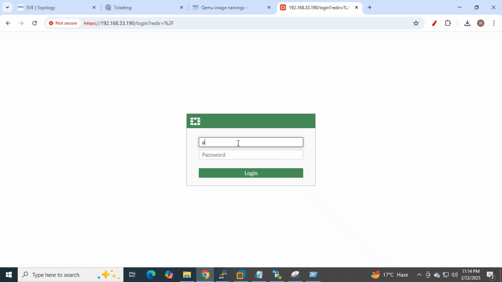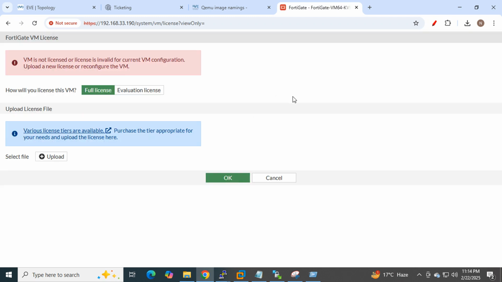Okay, so let me proceed. 33.190. What is the password? ID is admin and password is admin@123. And let me try to log in. Yeah, so we are in.